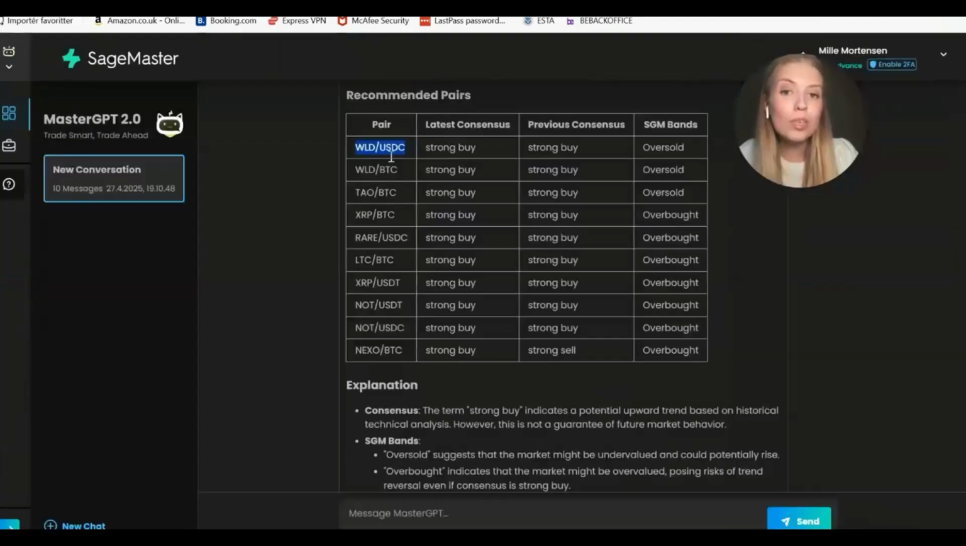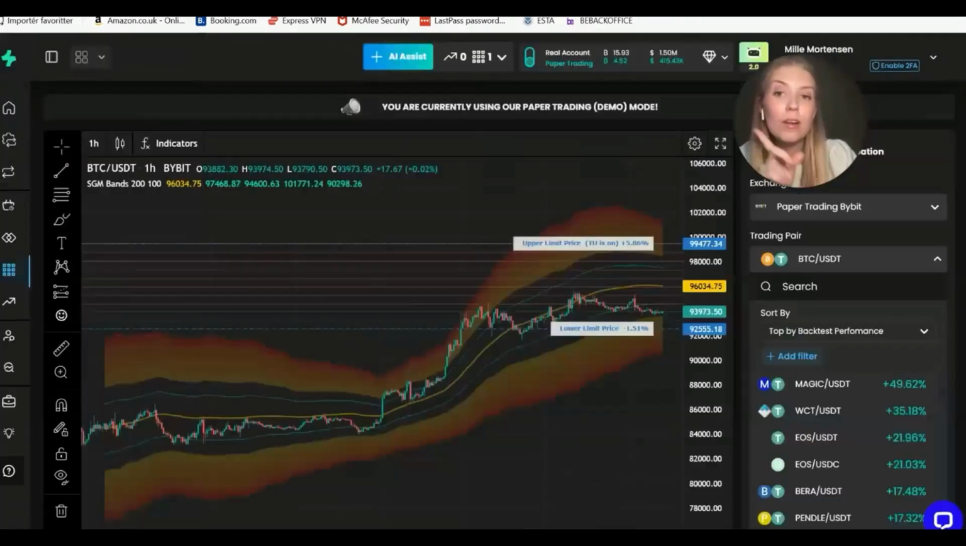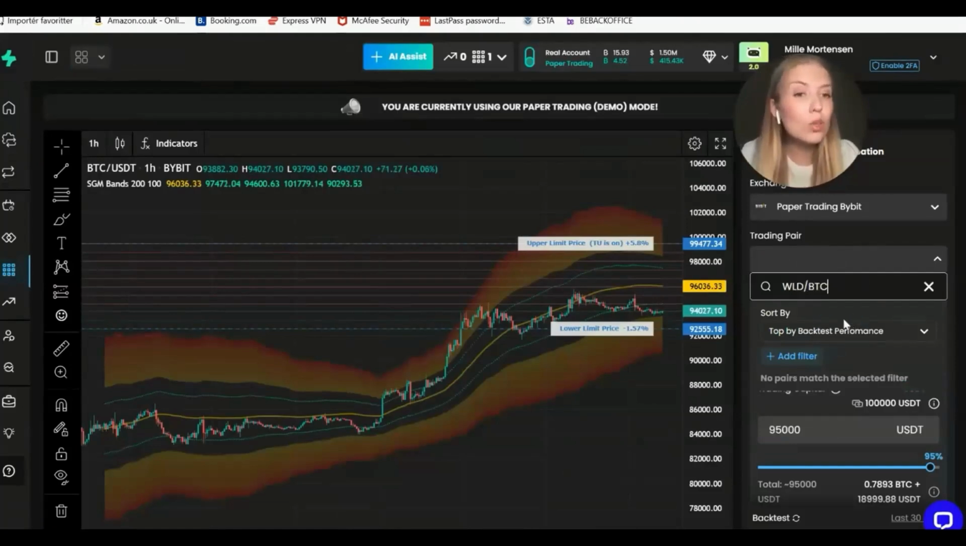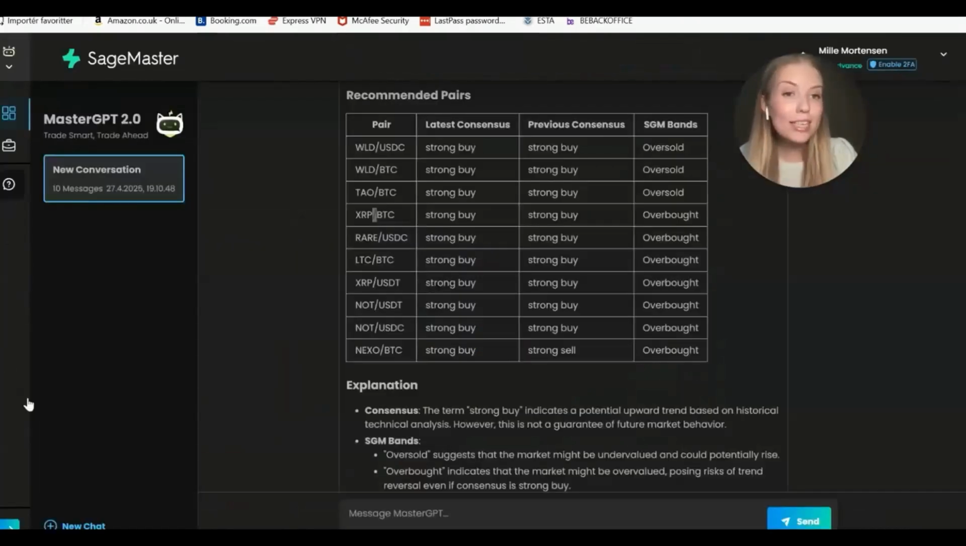So here we go back and we see what is the next one. And by the way, sometimes it can happen that you get some idea from the MasterGPT and then maybe it's not actually available in SageMaster. That's very normal. So for example, let's say that we search for this one, WLD/Bitcoin. If we go and search for this one, it will actually not be available. So you can see here, we search for WLD/Bitcoin. This one is not available. That's fine. Then you can just choose the other ones or ask for more suggestions.